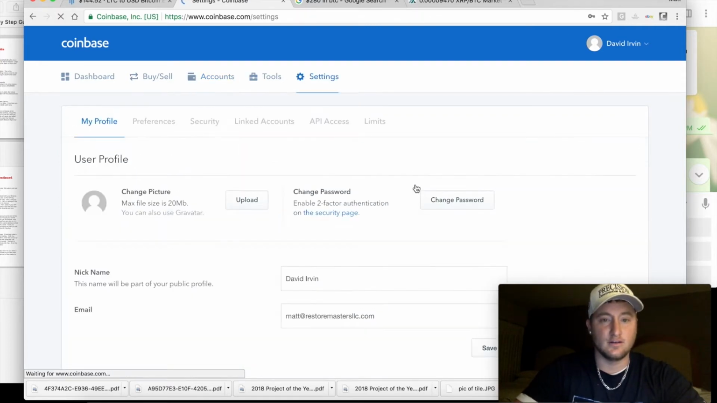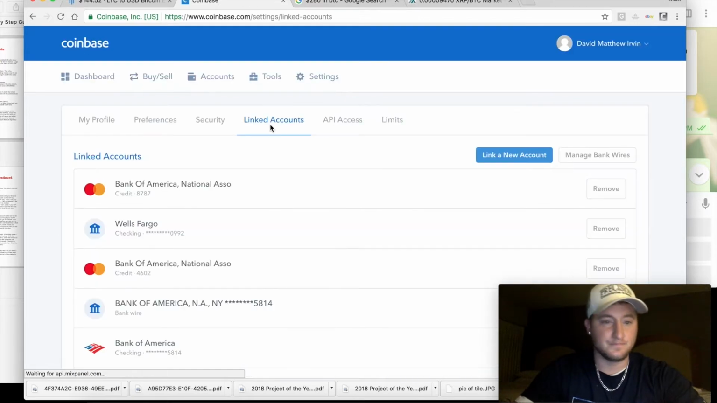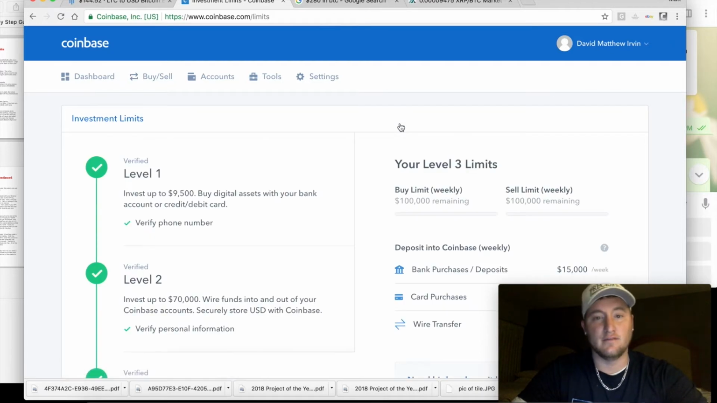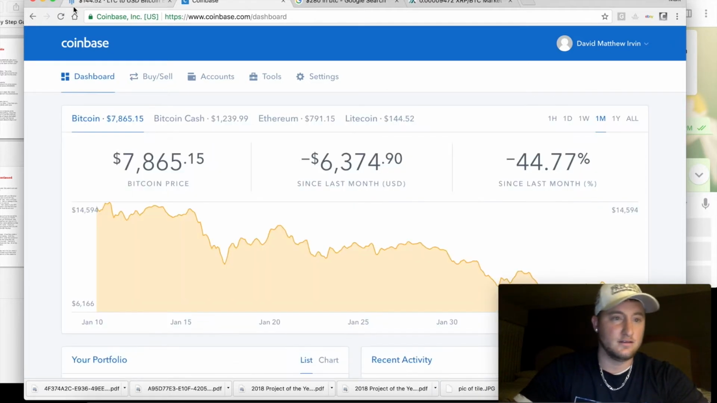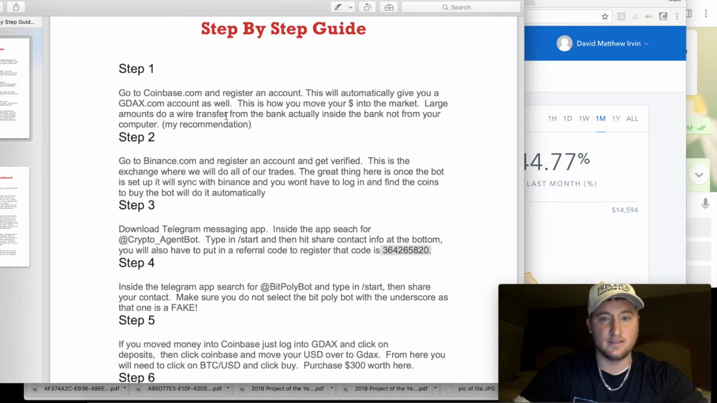But let's see. So go to here, linked accounts. Put your banks in. I would say put a personal account in, not a business account. There's some issues with business accounts going back and forth. So you definitely want to do the personal accounts when you're doing this. So after you get your account set up, you get verified. So that is Coinbase.